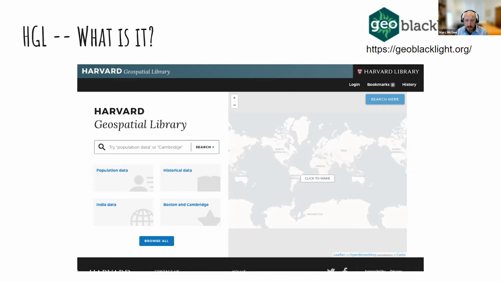GeoBlacklight is a collaborative open source geospatial data search, discovery, and delivery platform that's built in partnership with a growing list of academic and nonprofit organization partners led by Stanford, Princeton, NYU, the Big Ten Academic Alliance, MIT, University of Minnesota.